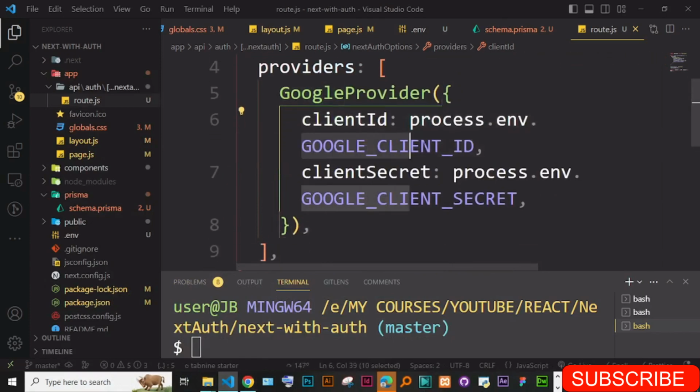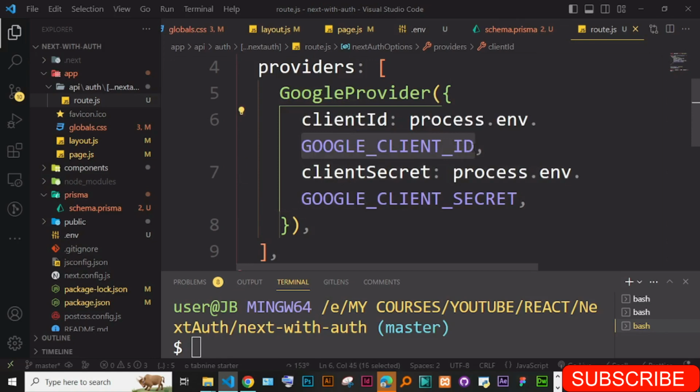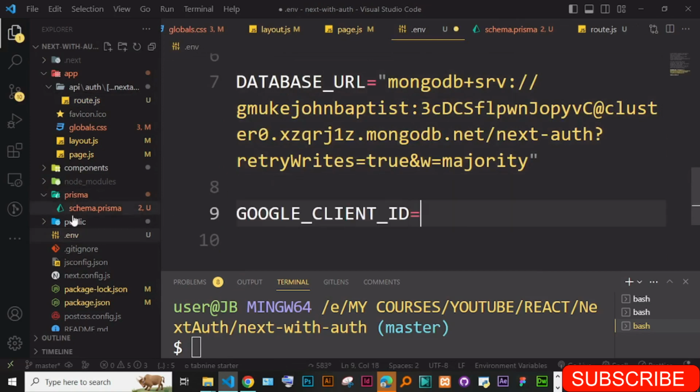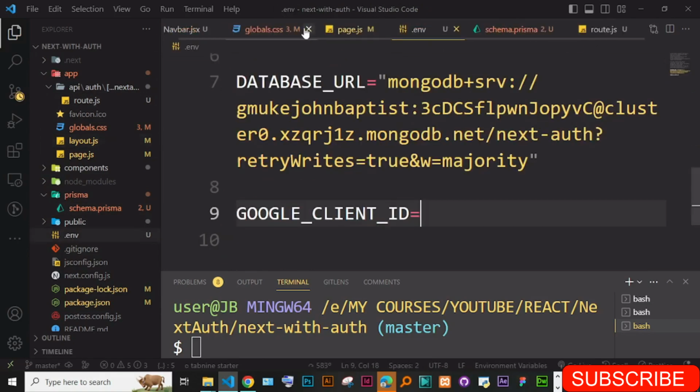Now we have to create this one. As you can see, process.env Google client ID, process.env Google client secret. We have to put these two things in our environment variables. So I'm just going to copy this, Ctrl C, put it in .env here. Down here you can put the Google client ID, and you can also get the other one. Let me first close some of these things here.